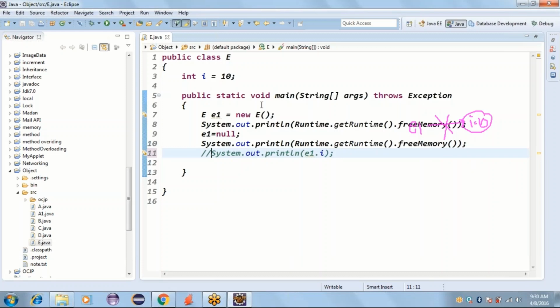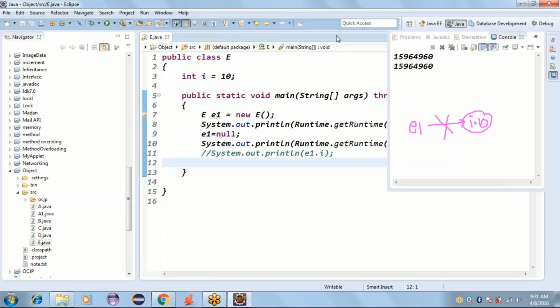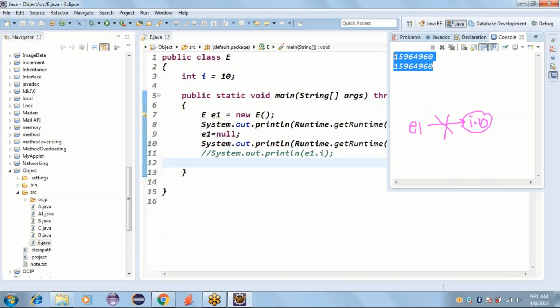So what I am trying to check here is the free memory before making the object null, and the free memory after making the object null. You will see the same memory, there is no change in the memory space, so the meaning is very clear: my allocation is still there. That is only to confirm whether the memory is reduced or not. After making it null, your memory is still the same, this much is the free memory, so e1 still occupies that memory space. There is no impact after making the object null. But our intention is to remove the allocation occupied by the null object. Yes or no? Right.